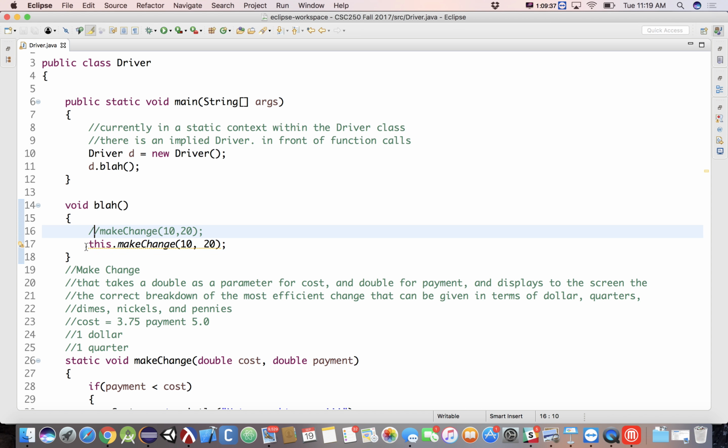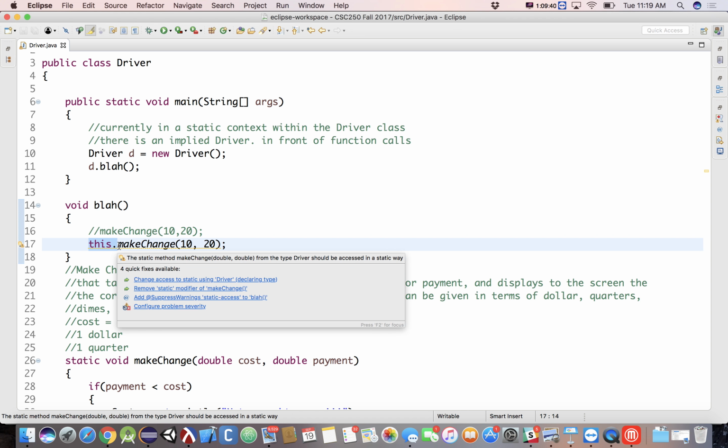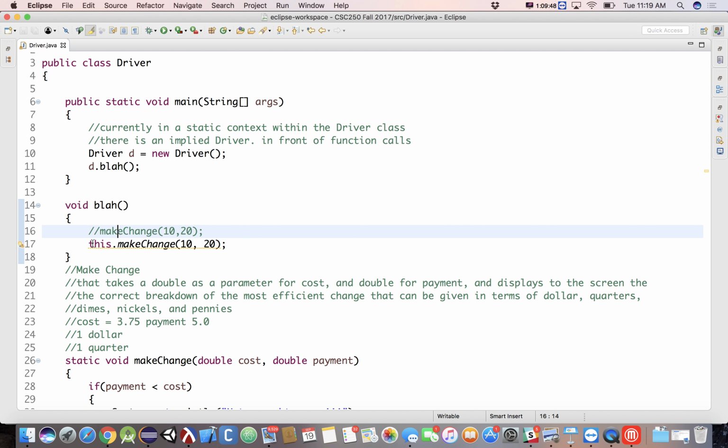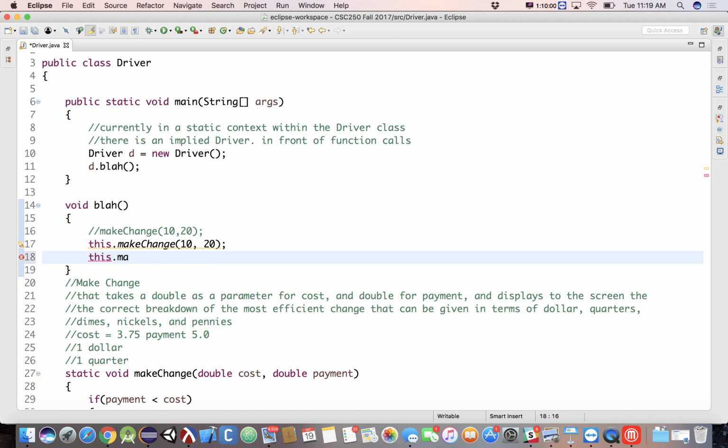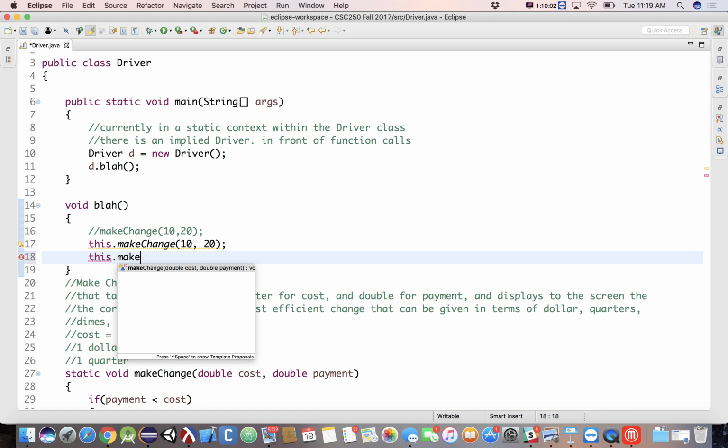This is a common, I'm going to call it mistake that programmers make. They get confused between static context and instance contexts. And with that in mind, what ends up happening is they make a mistake like this. They try to call the make change function using the instance context. So when I say this dot, make change should not pop up on there as an option. It is showing me it's static. It's putting a little S right here.